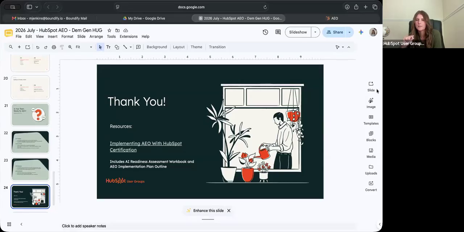And then if the website is hosted outside of HubSpot, will AEO HubSpot features still be a valid tool? Yes, absolutely. Everything will work the same even if your website is hosted outside of HubSpot.